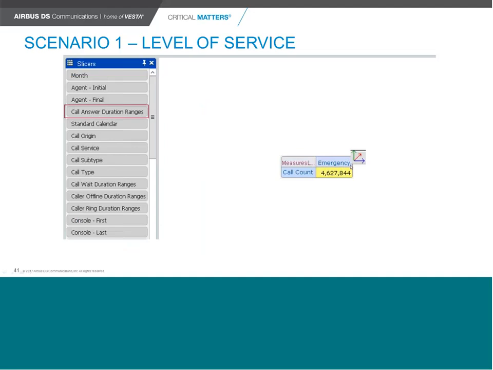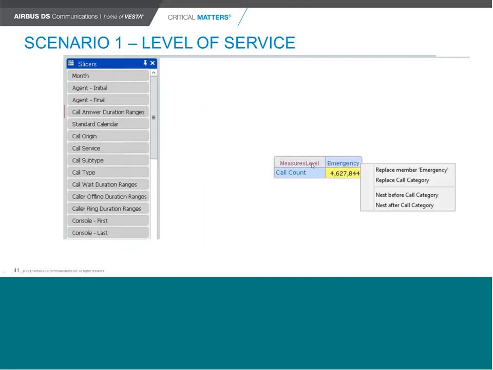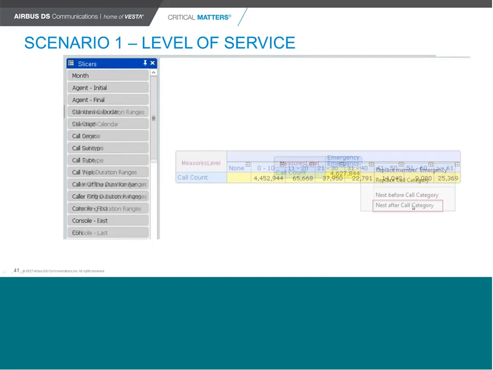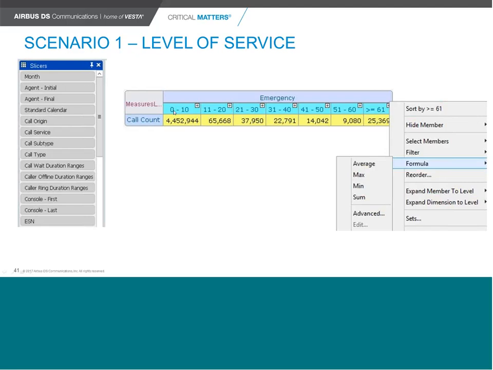When I drop it on that grid, it shows me a little icon that says you want to add another dimension. It creates this multi-dimensional view and asks me where I want to put it. I'm going to nest it after my call category so that I see my emergency calls broken down by each one of these answer ranges. Again, I'll hide the one that was none, because it really wasn't relevant.